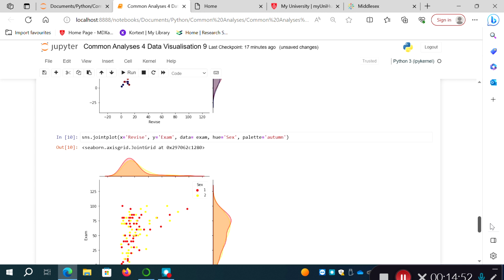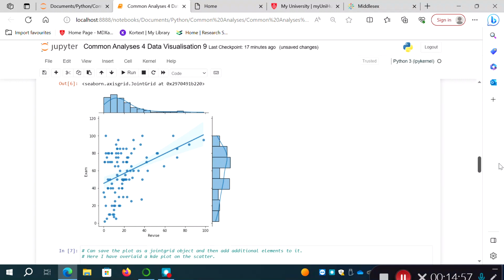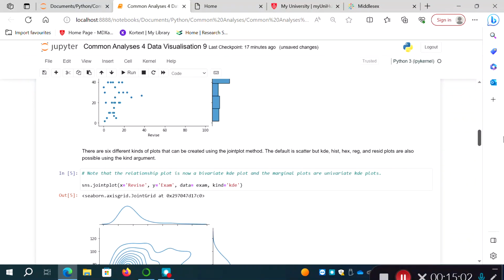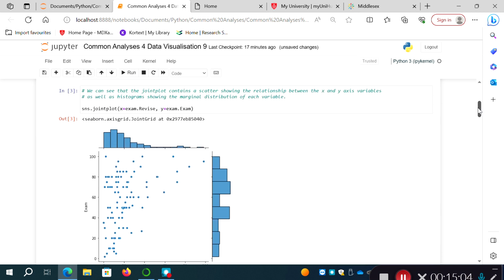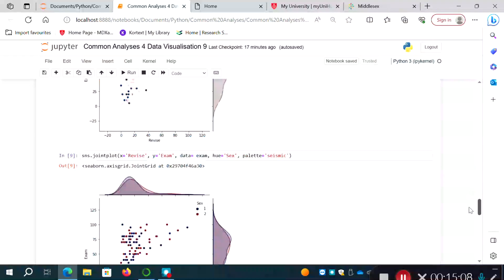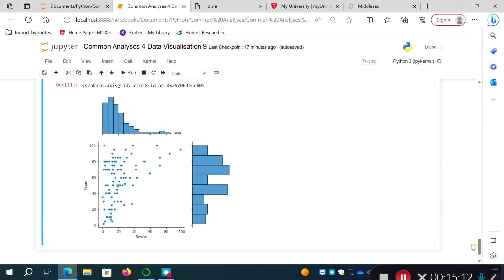But the purpose of this video is just to demonstrate how to create these, some of the things you can do with them, and how versatile they are for plotting individual distributions for data, but also the relationship between variables. Okay, hopefully that was useful.